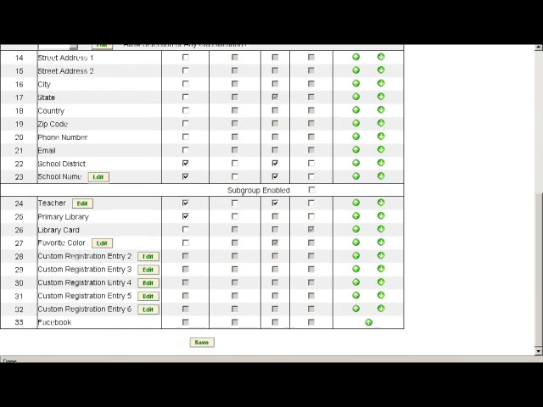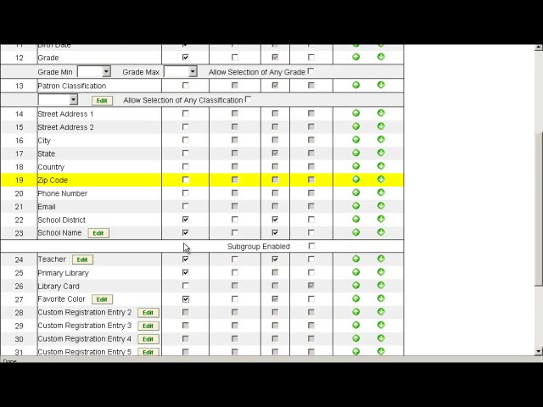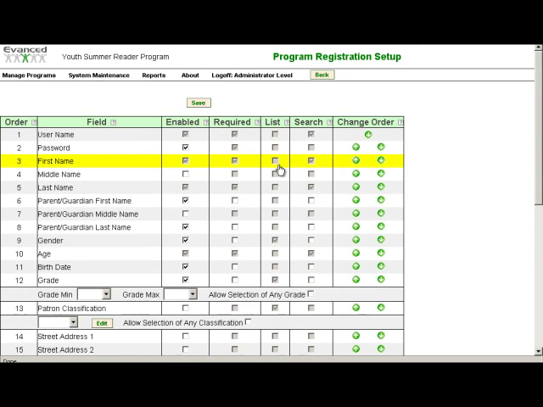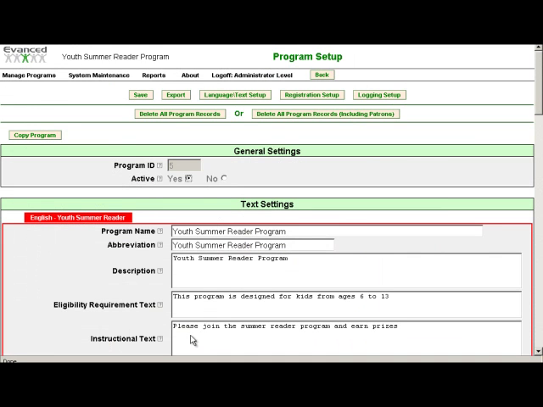Once I select save and I scroll down, you will see that now line 27, or field 27, will be favorite color. Now it's not enabled right now, so I just created that, but I will still have to come in and enable that. I can also make this a required field if I wanted to. And I can continue down for any of the other custom registrations. I can add up to 6 different custom registrations for this particular program. Once I'm done making my modifications, I'm going to go ahead and select Save. Now I'm back to the program setup.